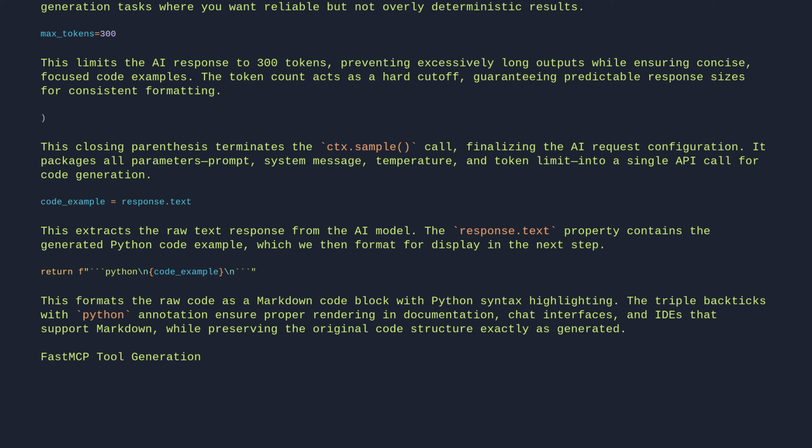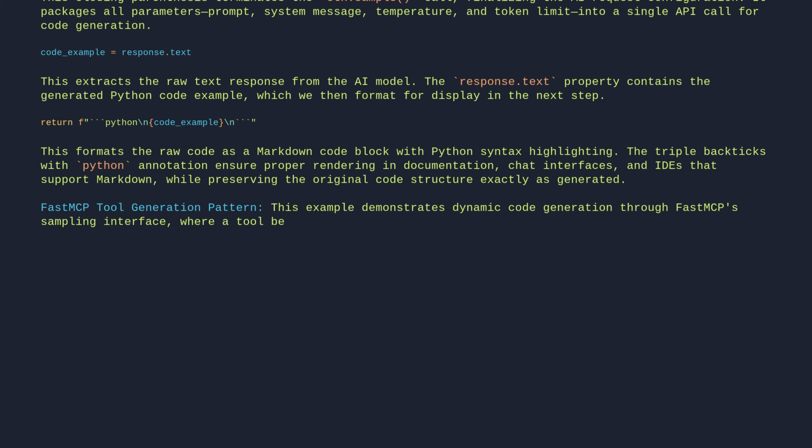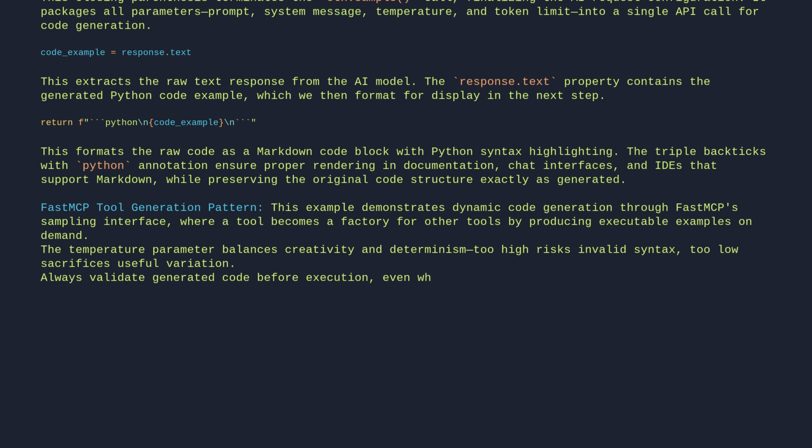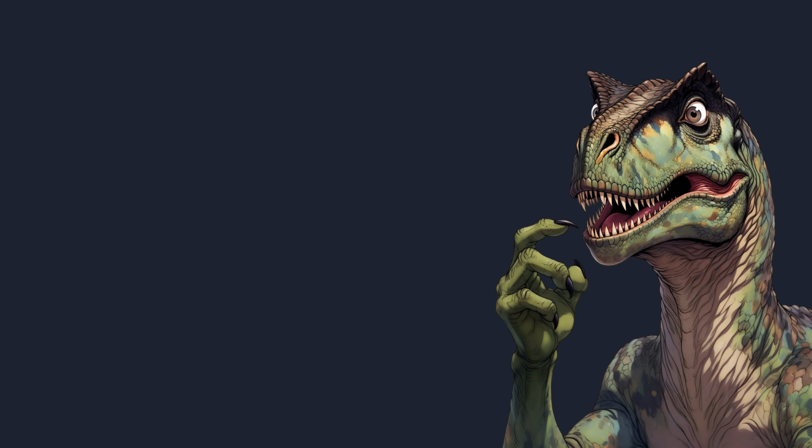FastMCP tool generation pattern. This example demonstrates dynamic code generation through FastMCP's sampling interface, where a tool becomes a factory for other tools by producing executable examples on demand. The temperature parameter balances creativity and determinism: too high risks invalid syntax, too low sacrifices useful variation. Always validate generated code before execution, even when using constrained prompts. The tool that writes tools never runs itself. Yet, every tool it writes will run.